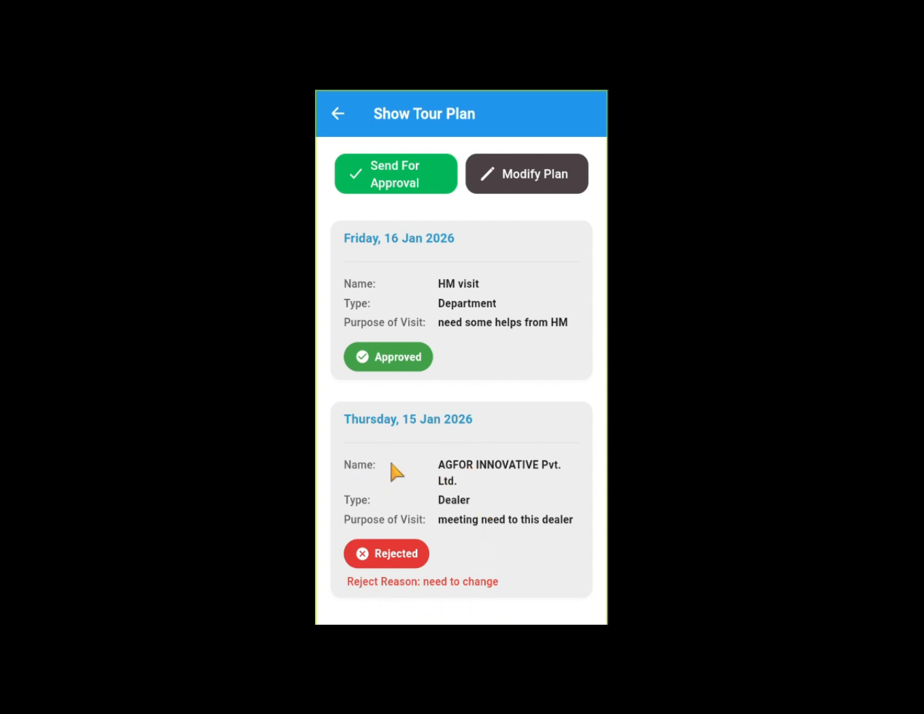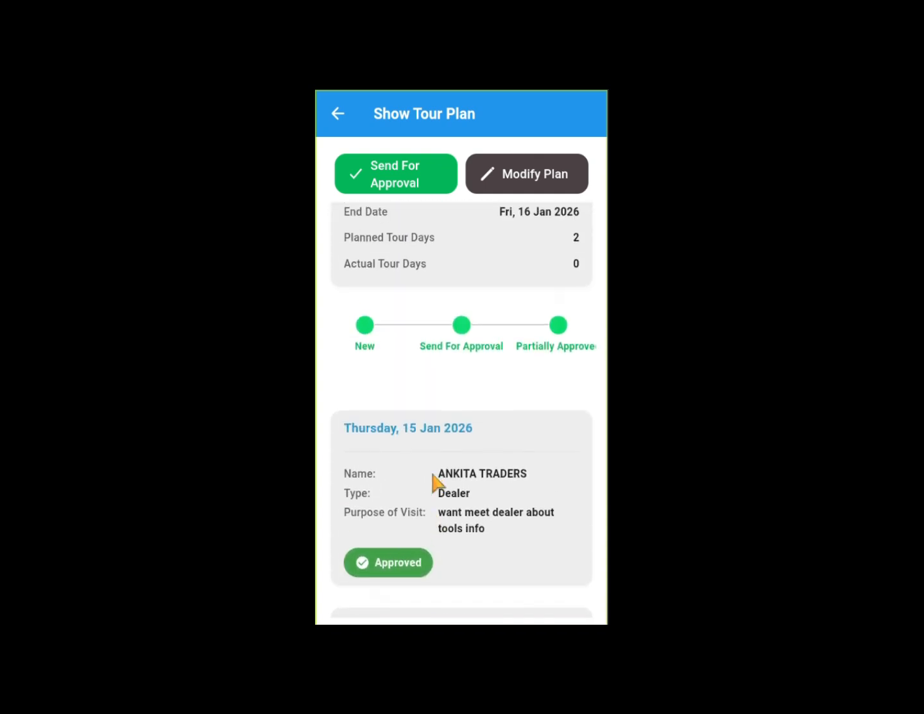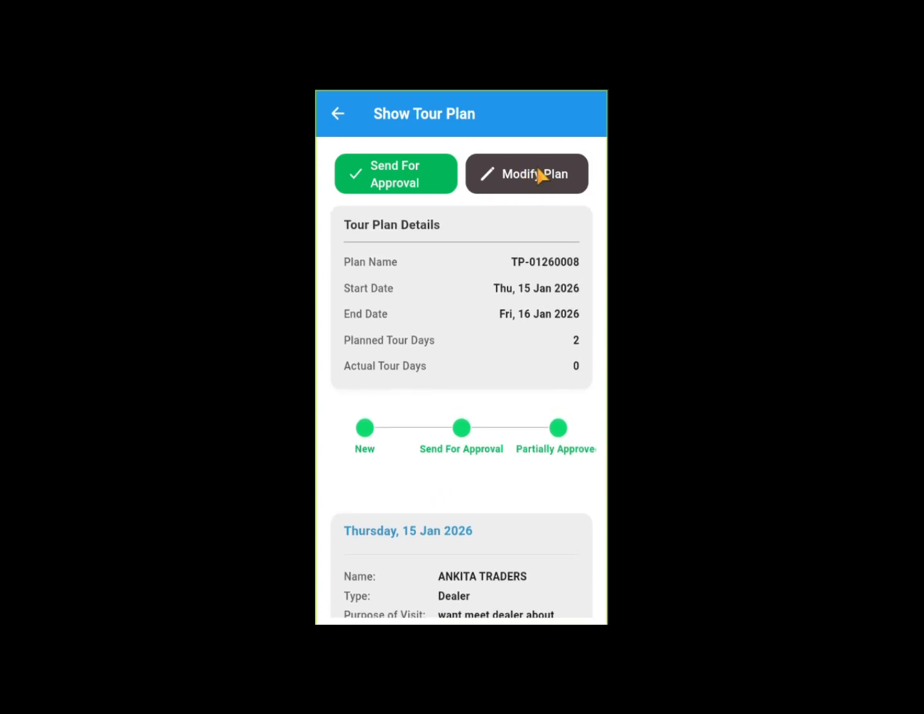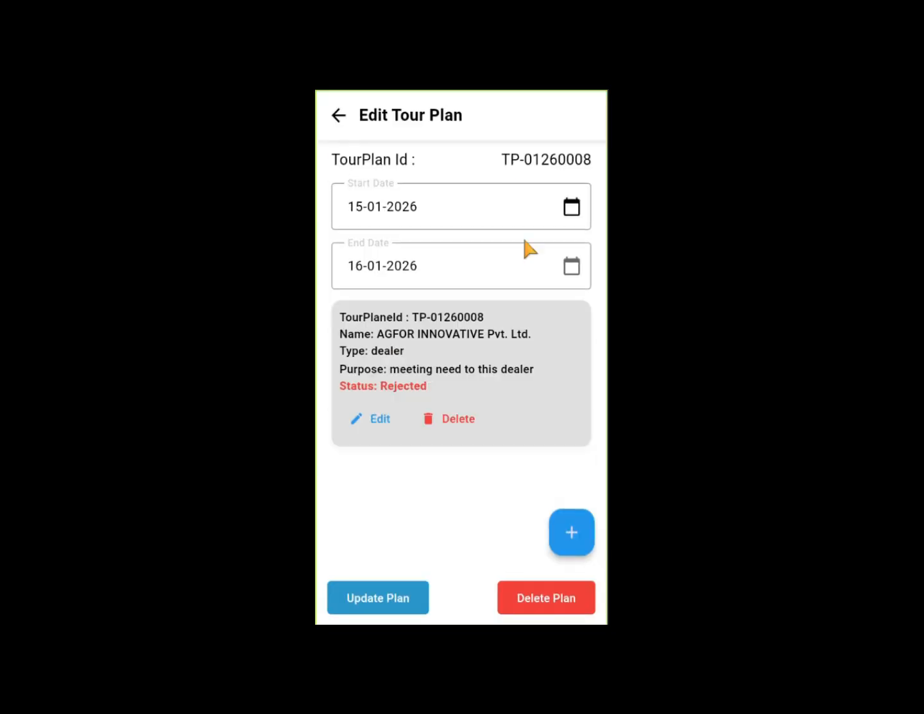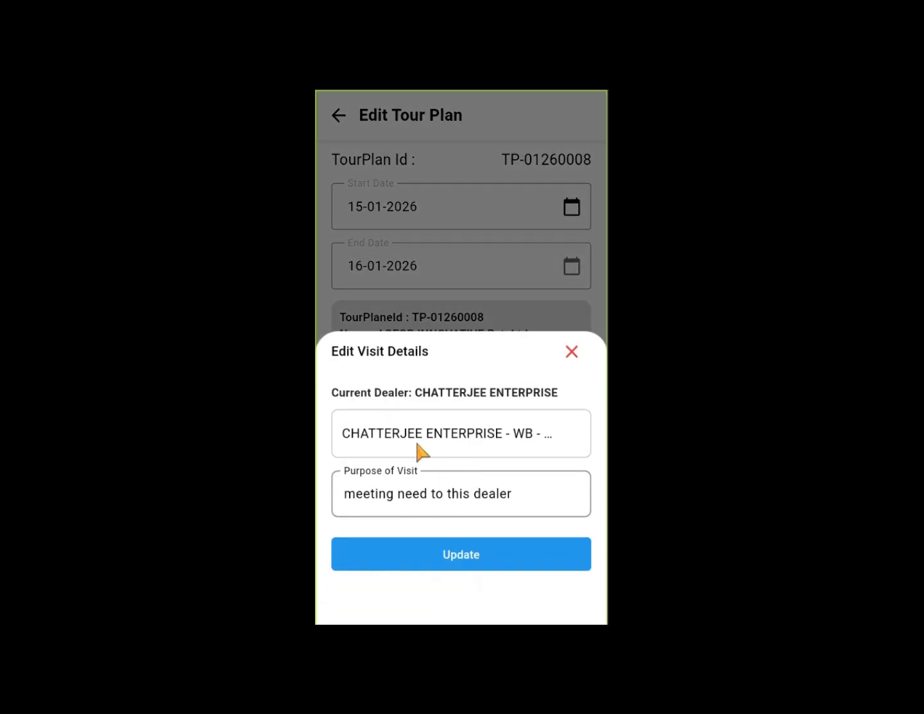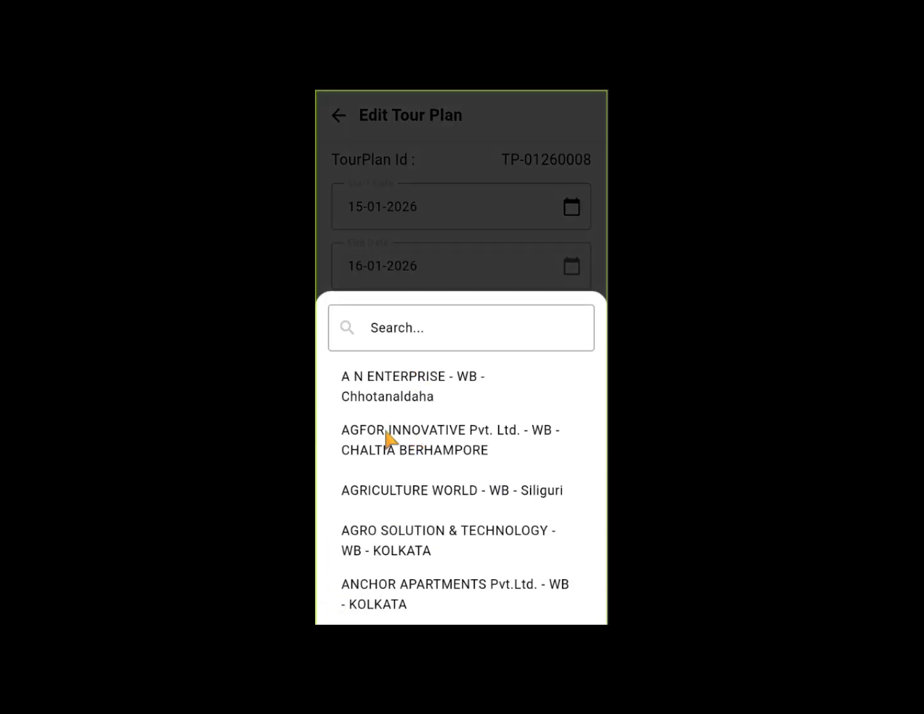You can see here the reason your visit is rejected. It shows what you need to change, whatever reason is given to you by the admin. And right now the modify button is okay. Right now I want to update this visit again and send it for approval. You can see only one visit is showing because one visit is rejected.